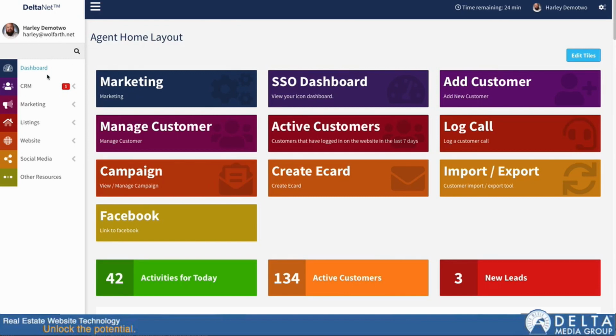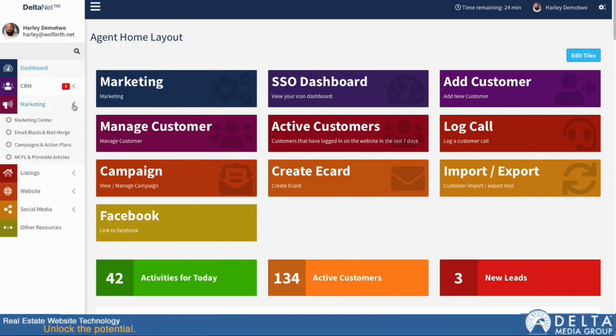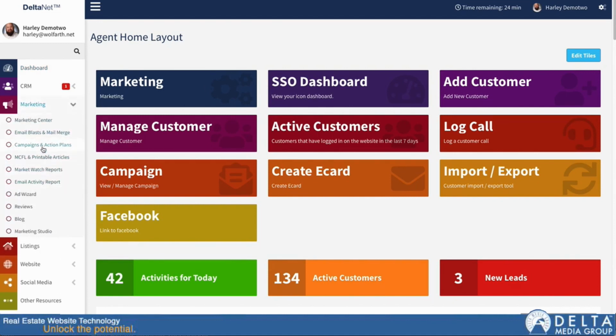So first off, if you're in DeltaNET 5, you'll find the Campaigns and Action Plan system under the Customers tab in the side nav. So you'll click on Customers and then click on Campaigns and Action Plans. In DeltaNET 6, you have a few different choices here. So we can go and click on the arrow here next to Marketing to expand that menu, and we have a link for Campaigns and Action Plans.